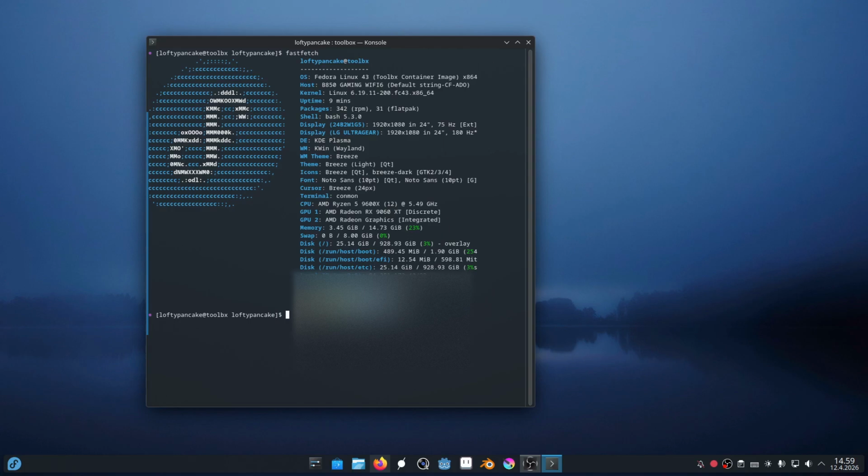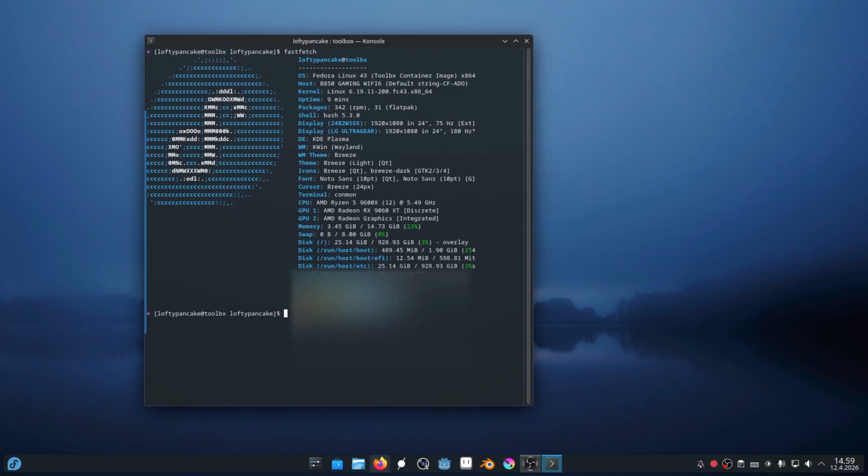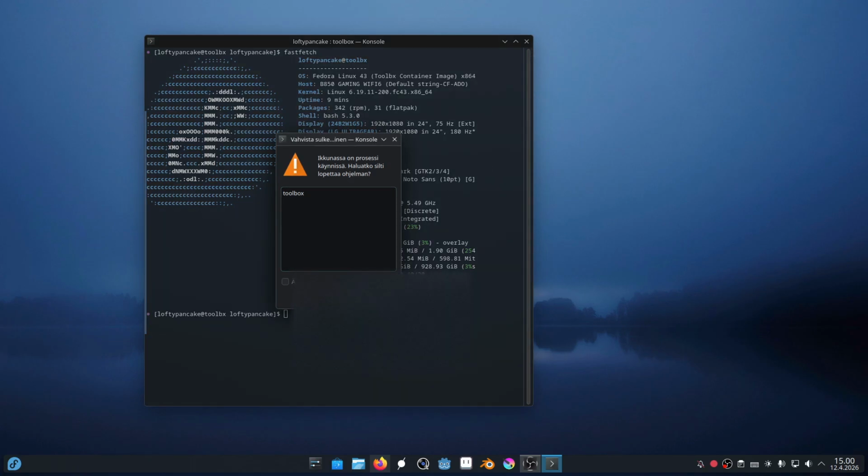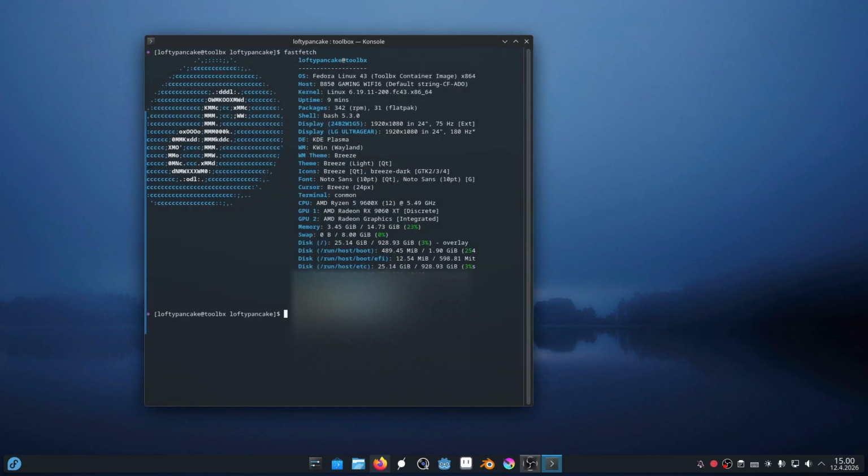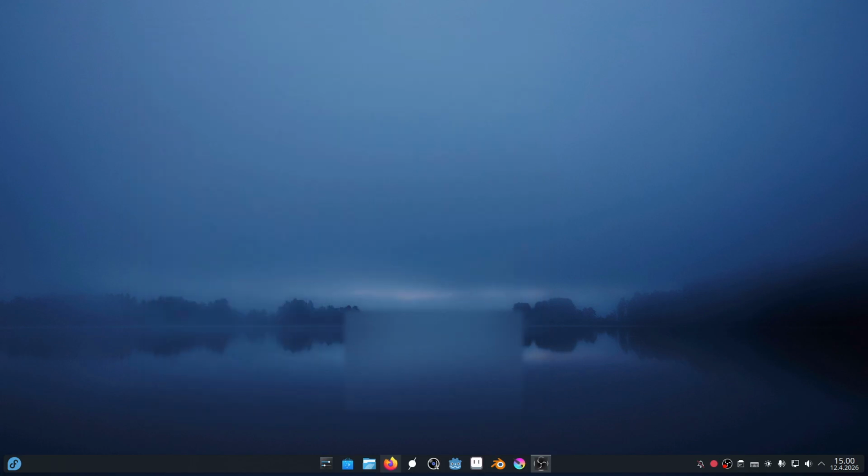Yeah, so as you can see here, I'm running Fedora, but this is Fedora Kinoite. So that's the distro that I'm using, which is like the foundation on which every other piece of software is then run on.